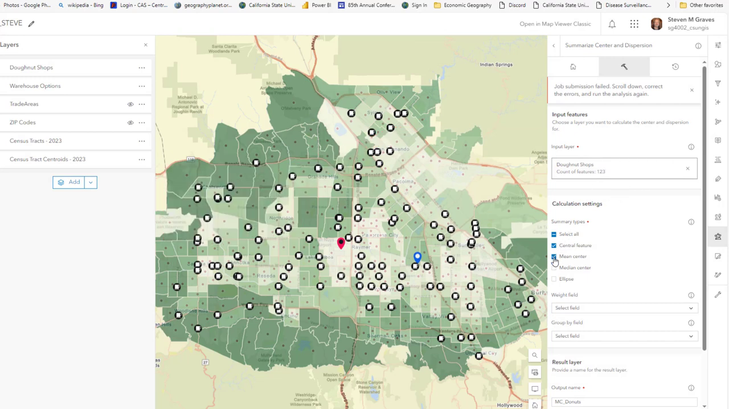Click on Central Feature, click on Mean Center. We're not going to use a weight field or a grouping field. Give it an output name, MC for Mean Center of Donuts, and then click Run.